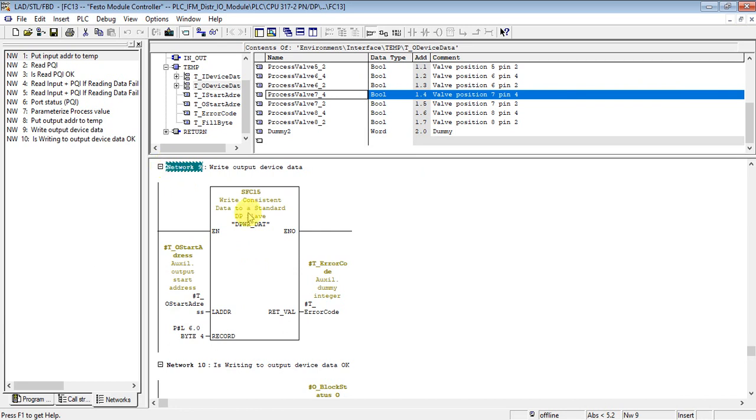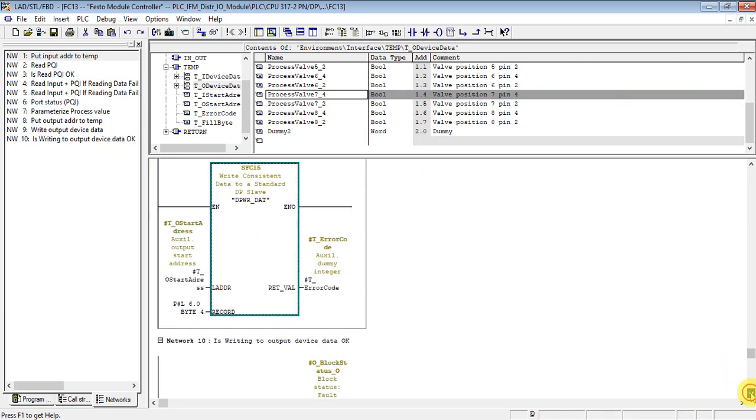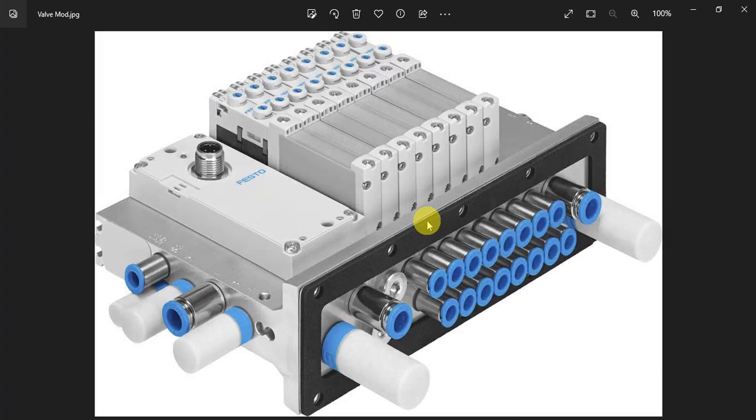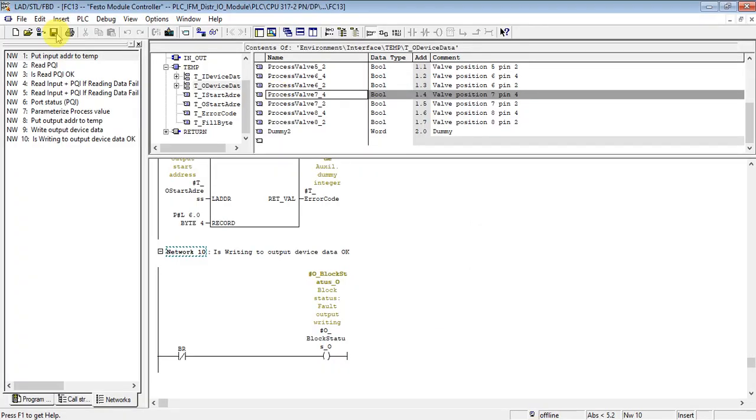Okay, I'm done. Then this is to confirm whether the writing of the data is okay or not. I will confirm by this variable. So I created one function that controls a Festo module connected to the IFM module, this one. So I have created one function, so let's use that function.